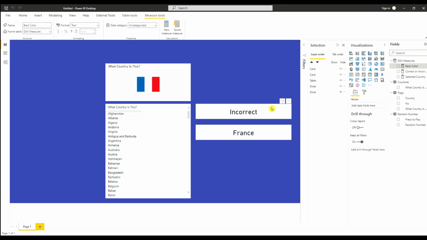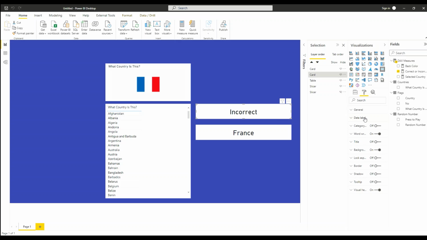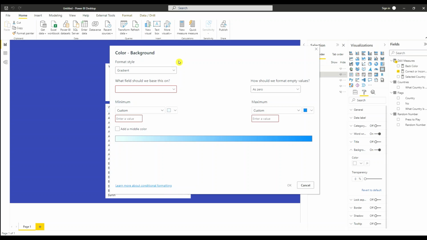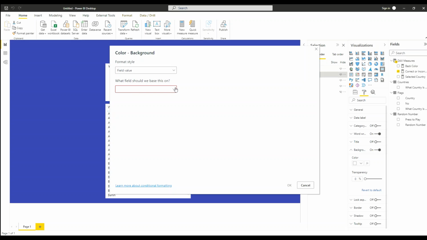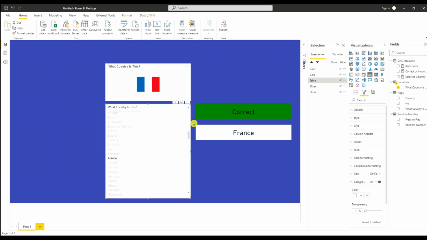Alright, so we need to select this card visual. Go to background, conditional formatting, field value, DAX measures, back color. All right, so if we pick France in our list, turns green. Any other country will turn red.